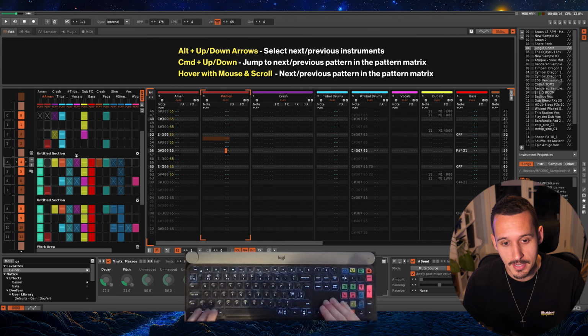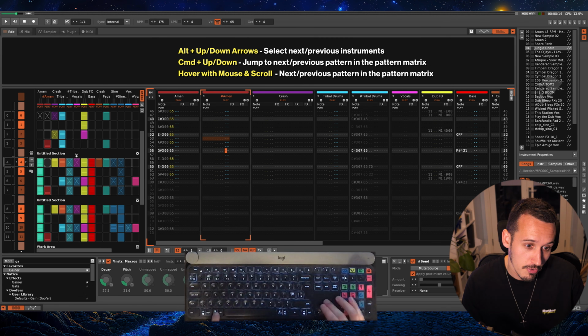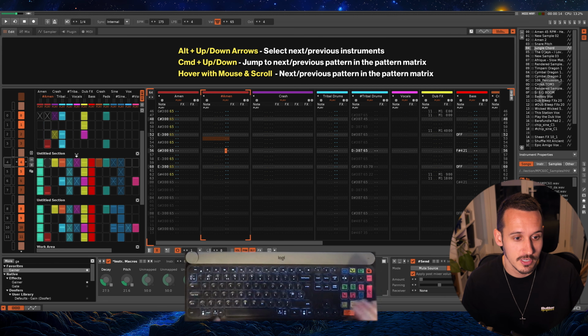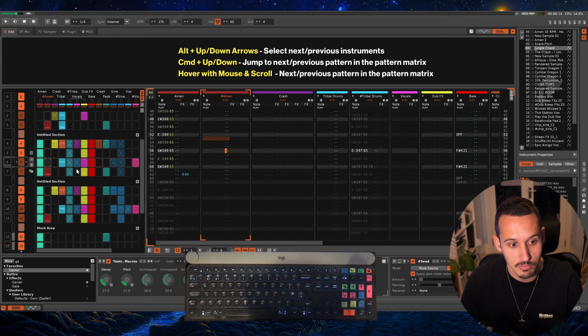So we've got Alt up and down to move around the instruments tab, but then we can also use Command up and down for moving around the pattern matrix. And in a similar fashion, we can also hover our mouse over here and scroll with our mouse wheel to ping around the pattern matrix.